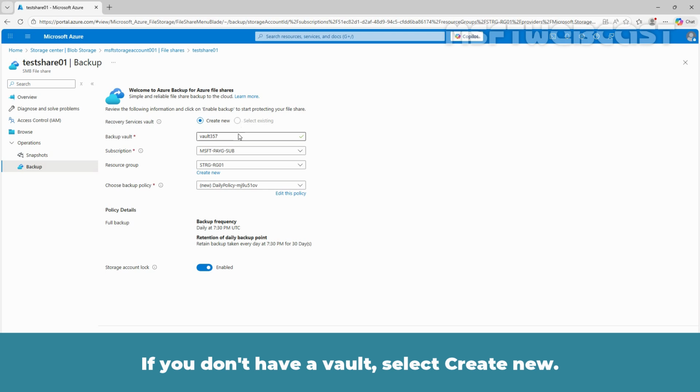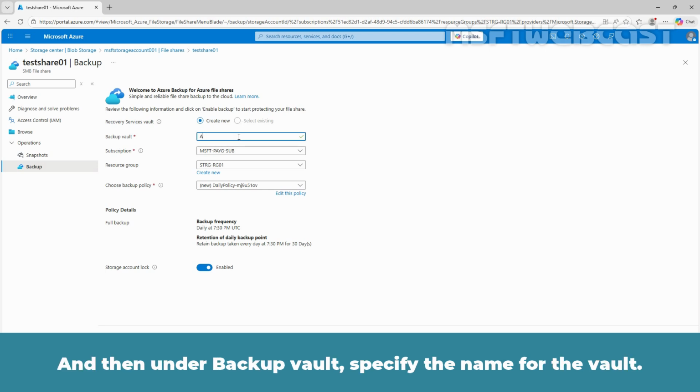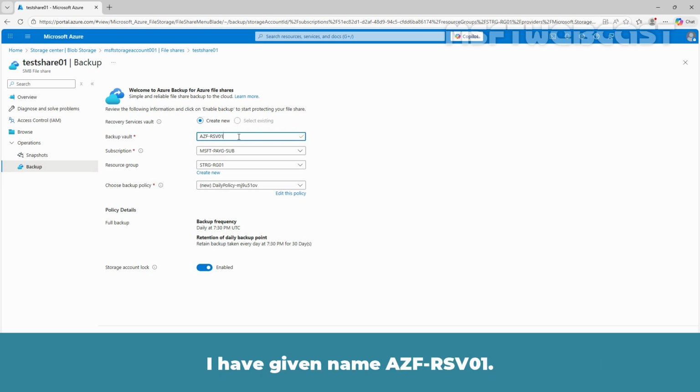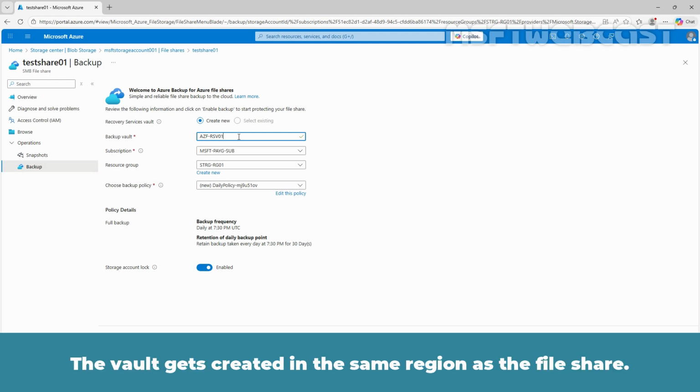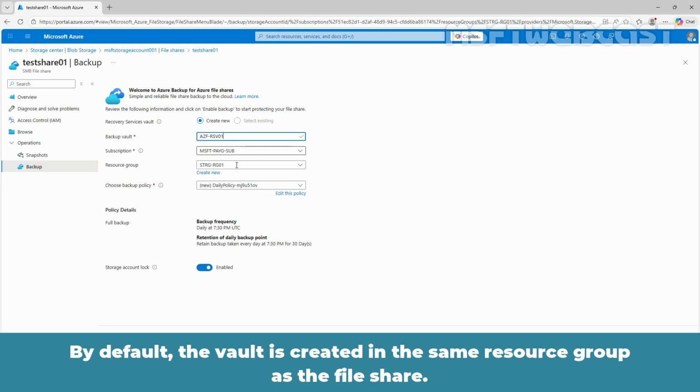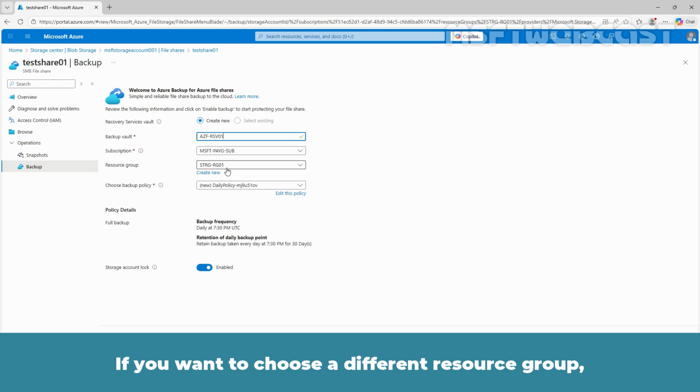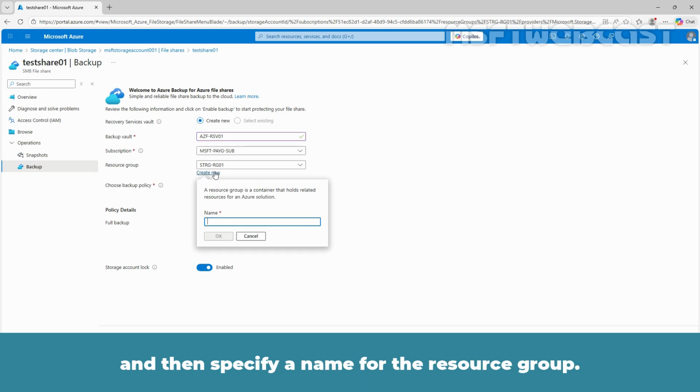If you don't have a vault, select Create New and then under Backup Vault, specify the name for the vault. I have given the name AZF-RSV01. The vault gets created in the same region as the file share. By default, the vault is created in the same resource group as the file share. If you want to choose a different resource group, under the resource group type drop-down, select Create New and then specify a name for the resource group.